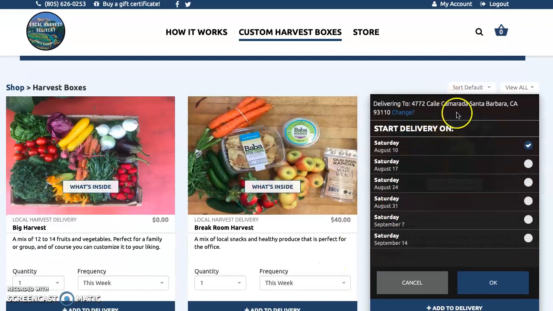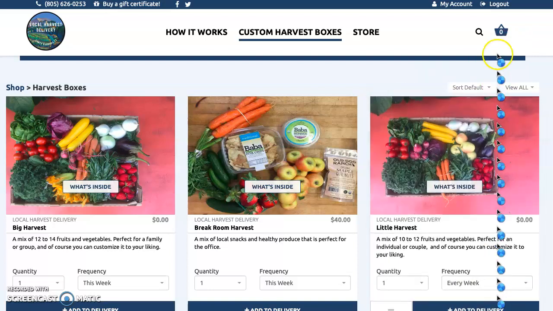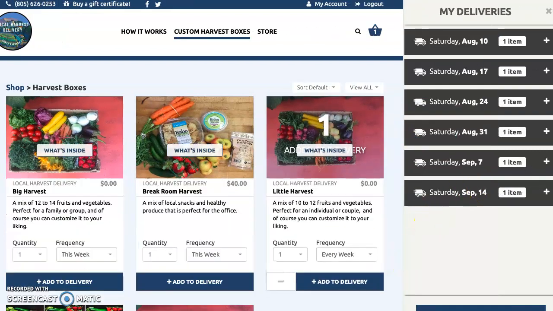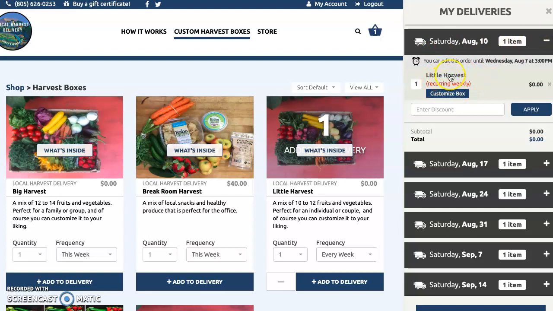So yes, this is where I want to deliver. Yes, this is the delivery date. Okay, so now the box just went into my cart, and it's for every week. So now I go to this Saturday, and here I can see the little harvest box is there. And because it's between that Monday and Wednesday time frame, I get this little customized box button here. If the box had not been created yet and it's not ready, you will not see this.